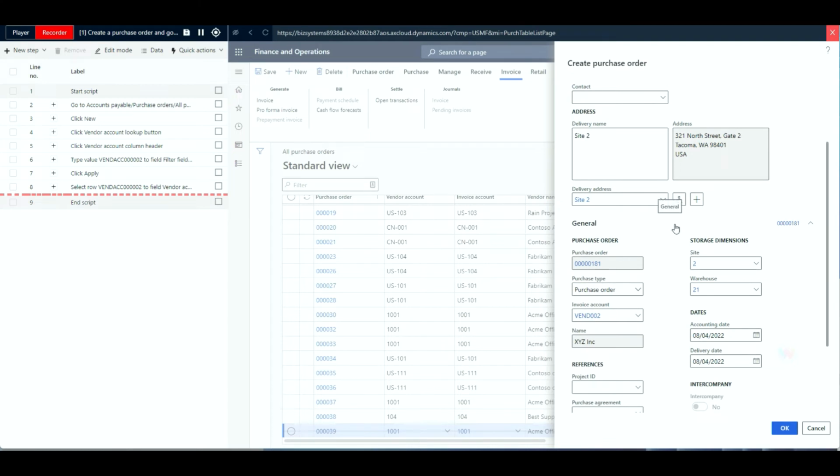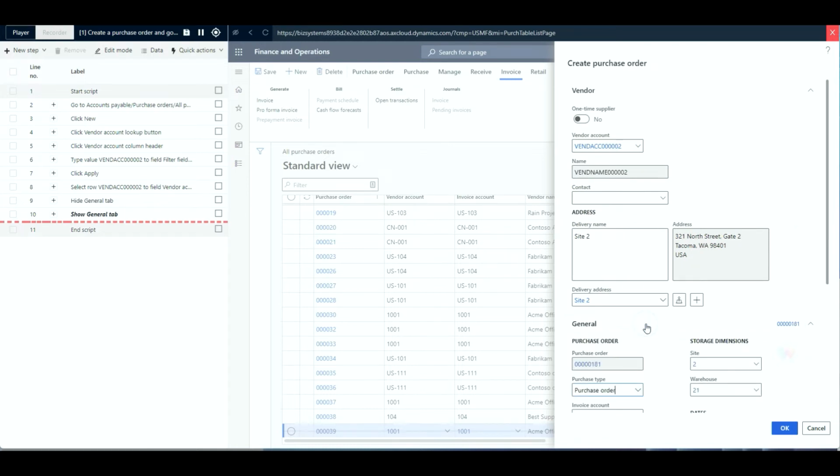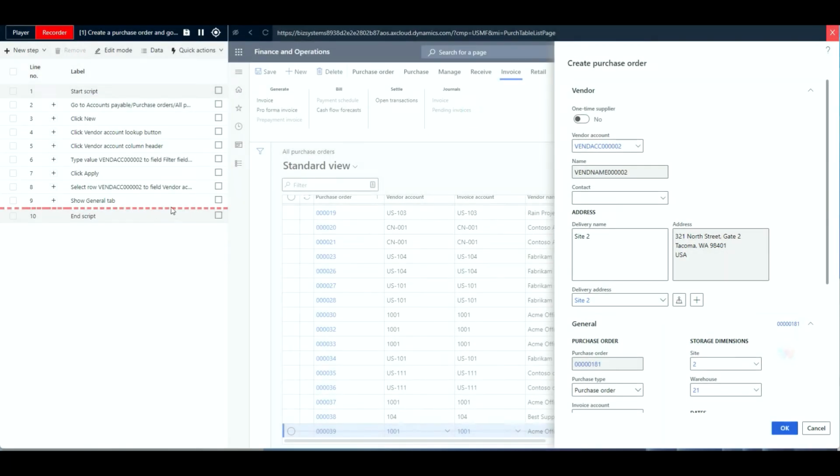We can see the general tab is already open, but I would want to close that and open it again, as we don't know whether or not that would be open the next time the test runs. So there's two ways of doing that. First one is I can just close the general tab and then open it again. And this step here of hide, I can just remove and delete directly from the script. Of course, I could have just paused the recording, closed the fast tab, and then opened it.